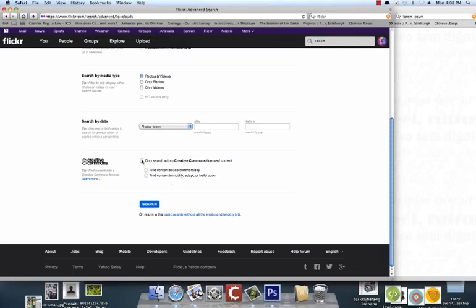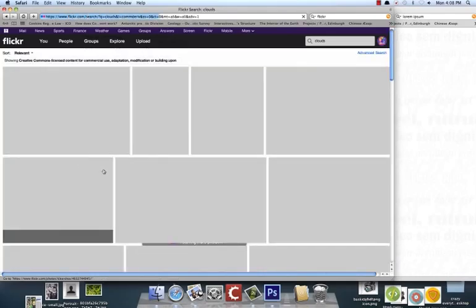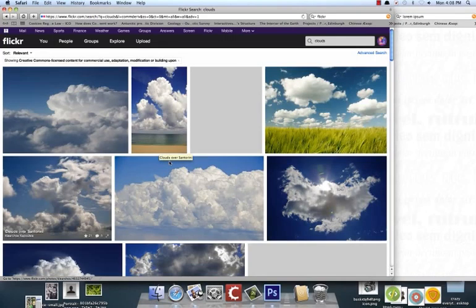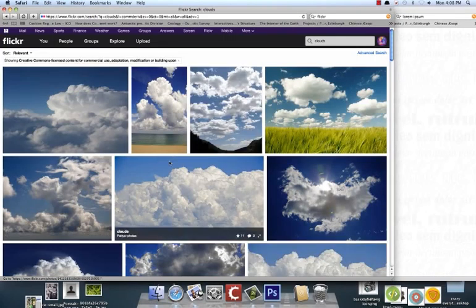And I can scroll down to the bottom and I can tell it to only search within Creative Commons. I can even tell it to let me find content that I can change or modify, and even content that it's okay for me to use even for commercial products, so even if I'm making money. So super efficient. Creative Commons is a part of copyright, but it's a special copyright that allows people to keep their ownership but still let other people use it without giving away their ownership.